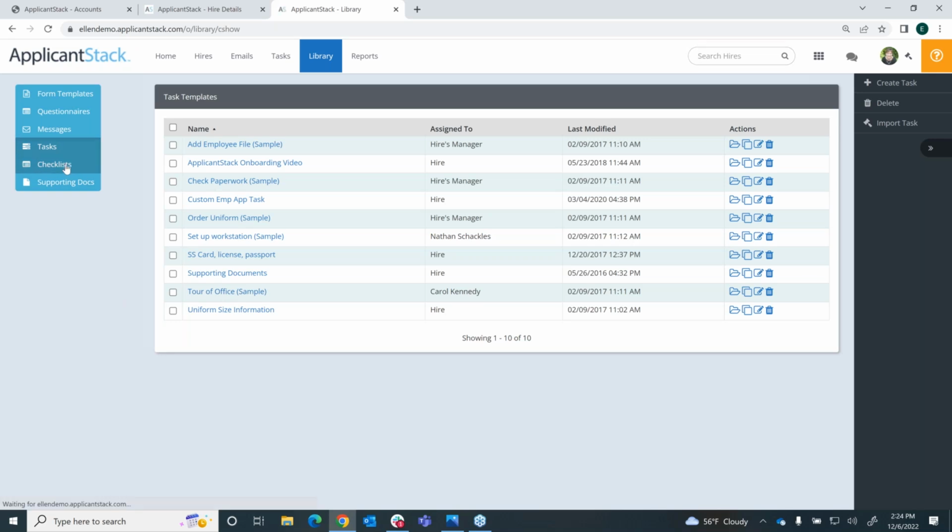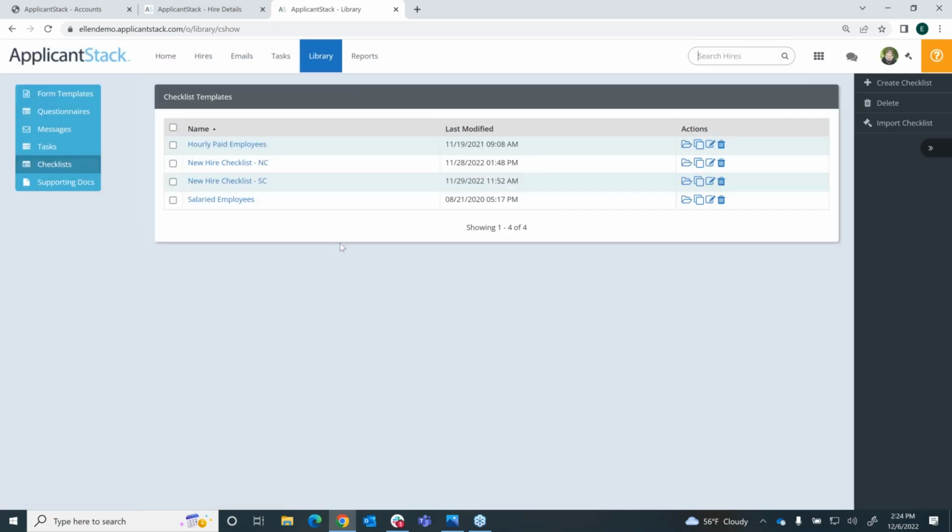Checklists. We assigned David the North Carolina checklist. You can see these checklists that I have in my library. Checklists, once again, are comprised of tasks and onboarding forms that need to be completed. And checklists are typically created based on type of hire.